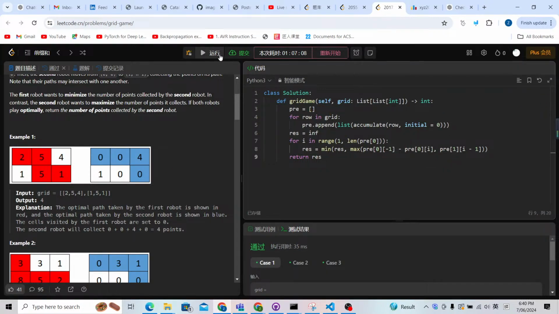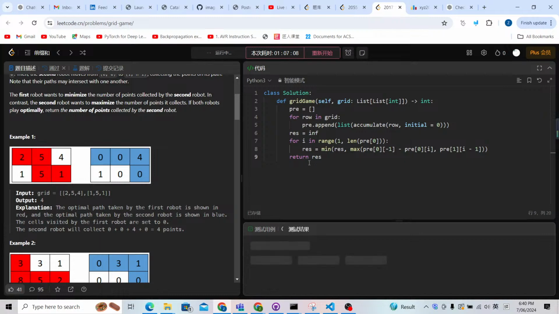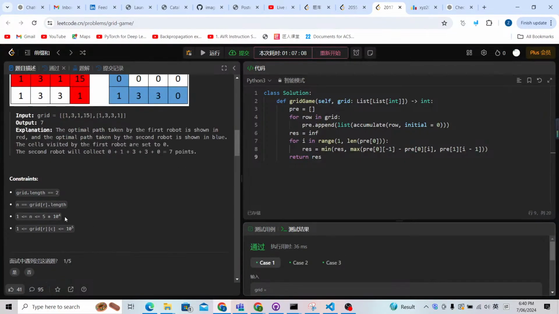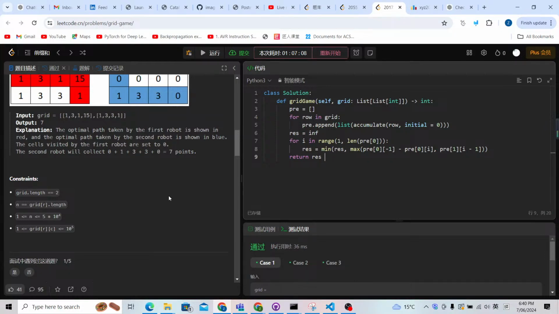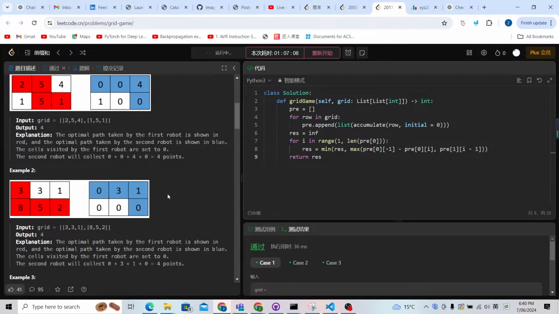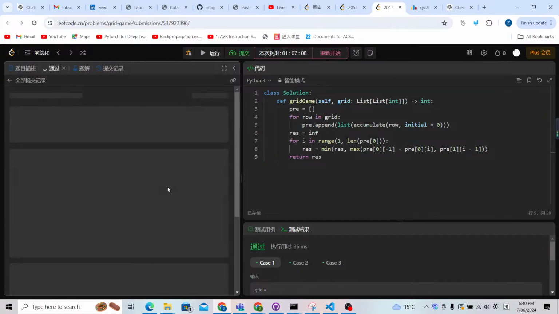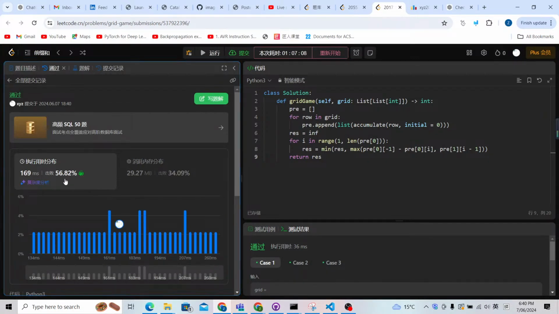Now let me run it to check if it works. As you can see, it works. Now let's analyze a little bit about the time complexity. As n is 10 to the power of 4, here we did a prefix sum. This is 10 to the power of 4, which is okay. Here is another 10 to the power of 4, which is okay. So the final time complexity is going to be O(n). Now let me submit it to check if it works. As you can see, it works and it's pretty fast.